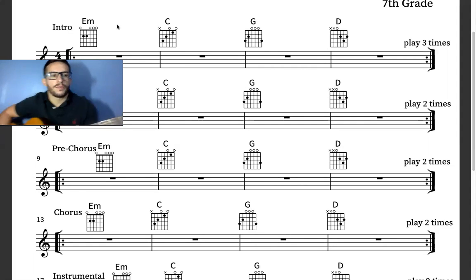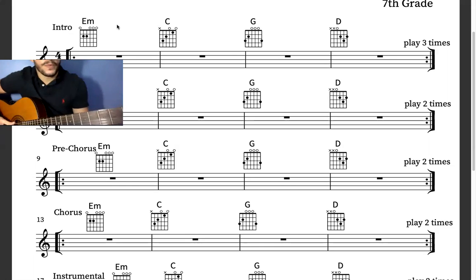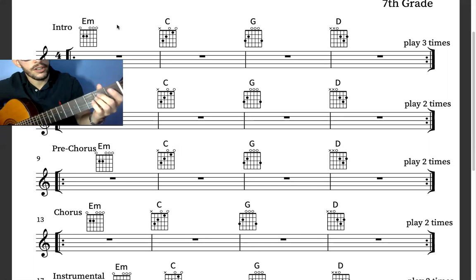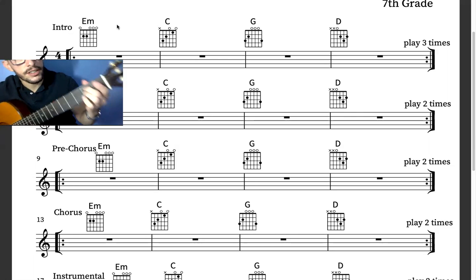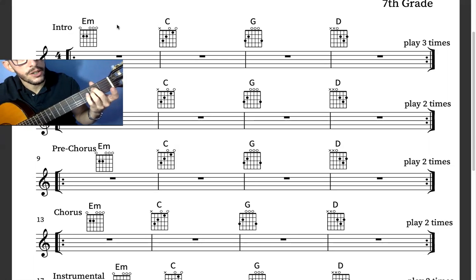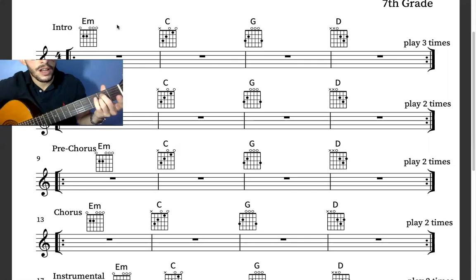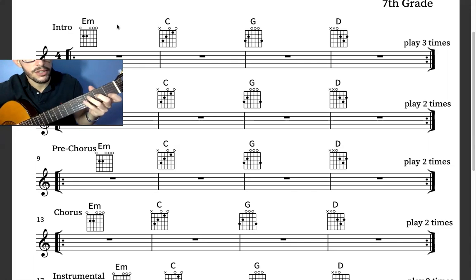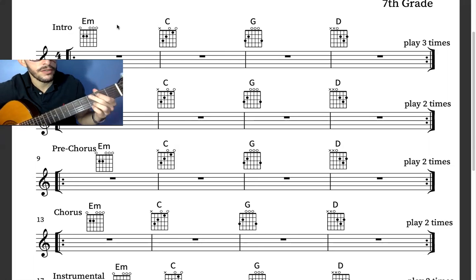You have 6th string open, then you have here on the 2nd fret, 2nd fret, and then open. Then you have the chord for C major, which is open, 3, 2, open, 1, open. Then you have G, which is 3, 2, open, open, open, and 3.